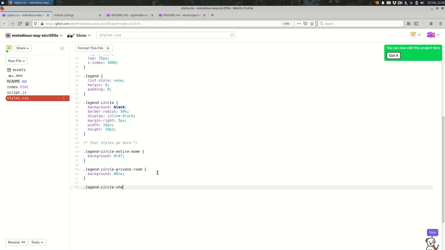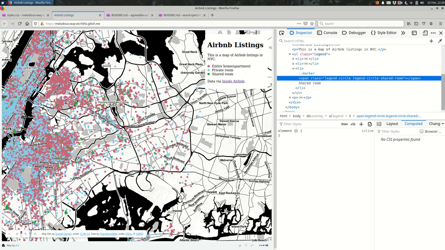Let's see if I'm right. Background. That looks more or less correct. I might have gotten some of the colors wrong. What I would do next is log into my Cardo account and double check. But for now, this more or less does what we want it to do.